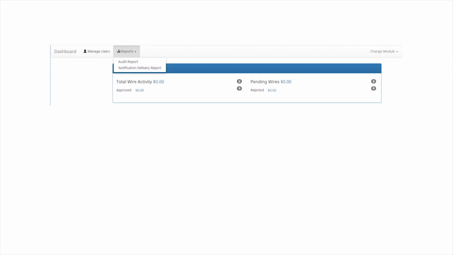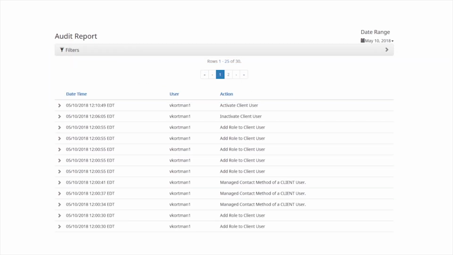In the Client portal, select Audit Report from the Reports drop-down menu. The screen will default to the current date's activity. The date range can be changed by clicking on the date range and selecting the new dates.